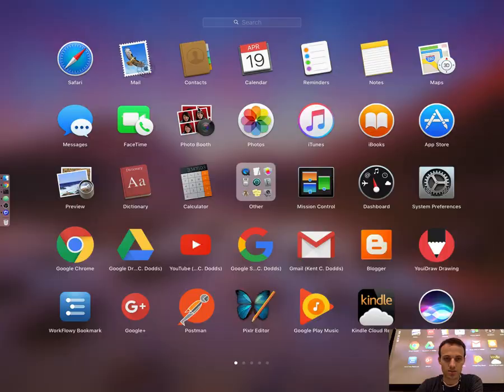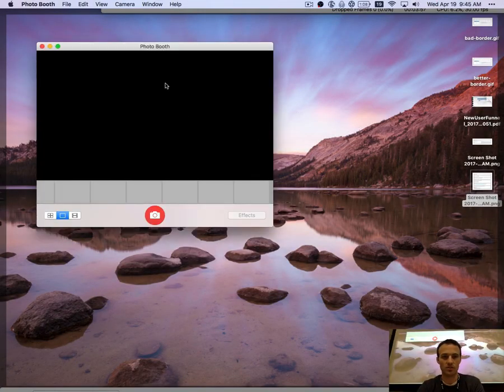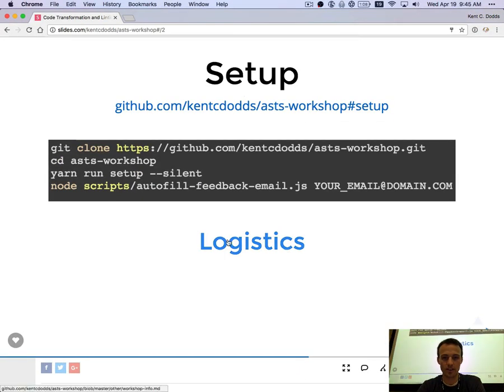So logistics, what just happened? I just opened the photo booth app. Oh my goodness. Okay.